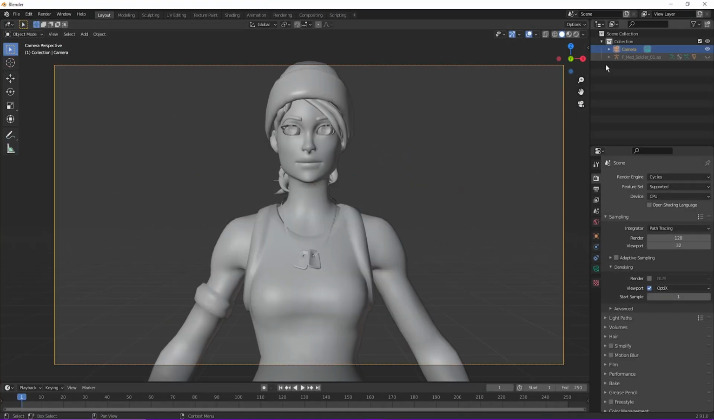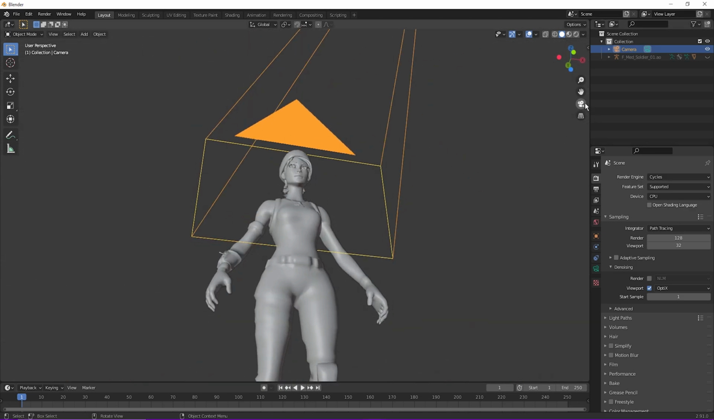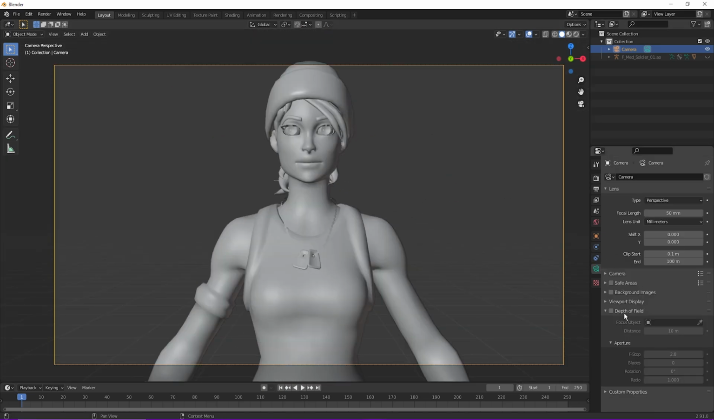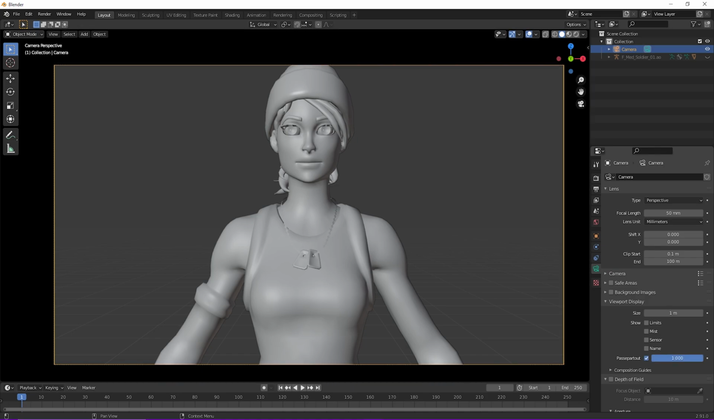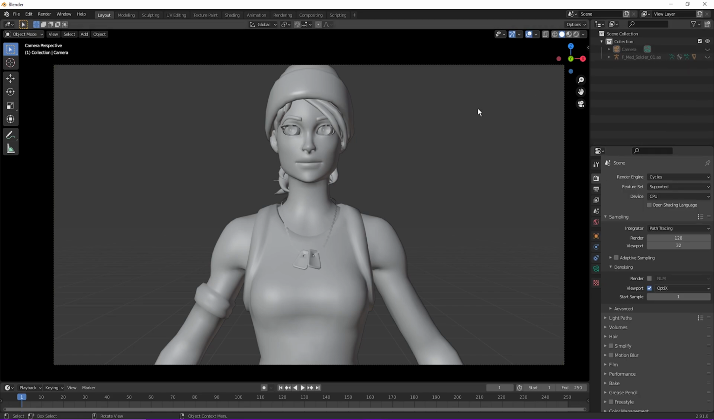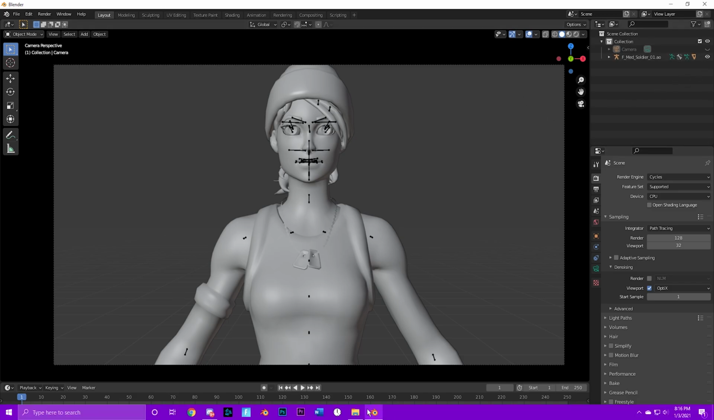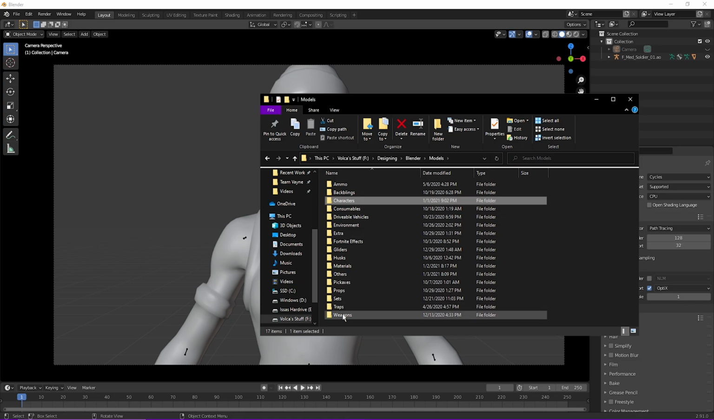If you want to cut out the outsides of your camera so you don't see anything on the outside, like any of the models or anything, just click here and then click on viewport display, and the passepartout right here, set it. You can either remove it or set it all the way, and I like having mine all the way so I don't see anything around, doesn't get me confused. Then you can make the camera invisible just by clicking this eye right here. No yellow outlines, nothing.